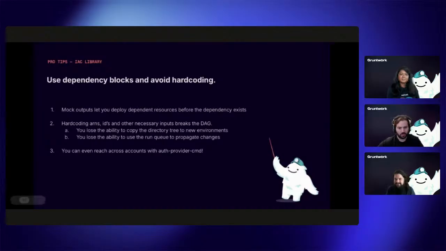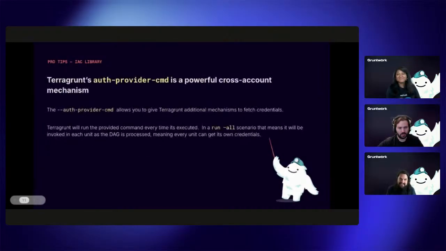Let's also look at the next slide. Along with dependency blocks, they could be using dependencies across accounts. And one of the things that enables this is this auth provider command, which I'll show you in just a second. Auth provider command is literally my favorite feature in all of Terragrunt, and it's kind of bookmarked. I show it off whenever I have a chance because it gives you this script you can feed into Terragrunt to figure out your credentials dynamically.